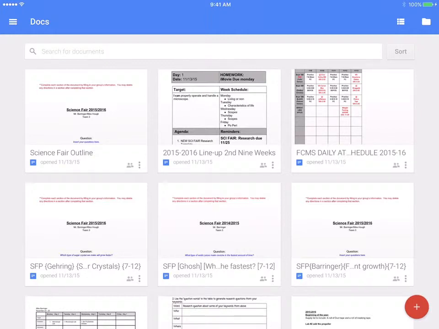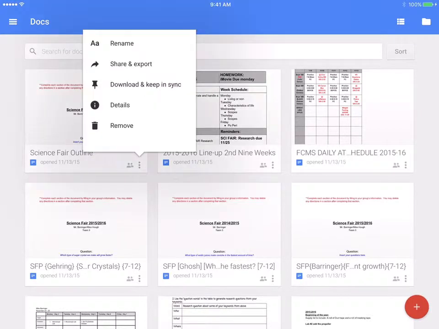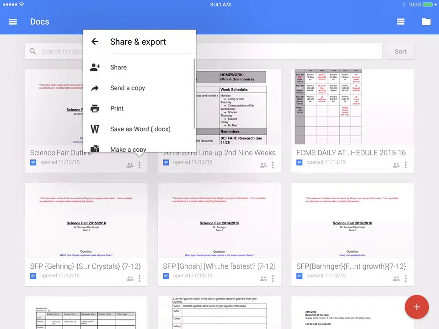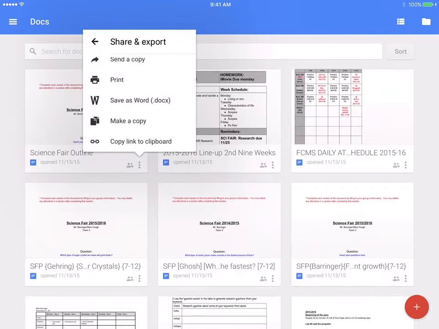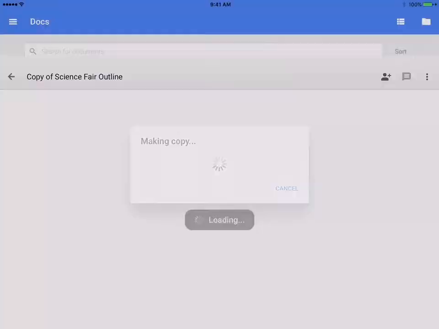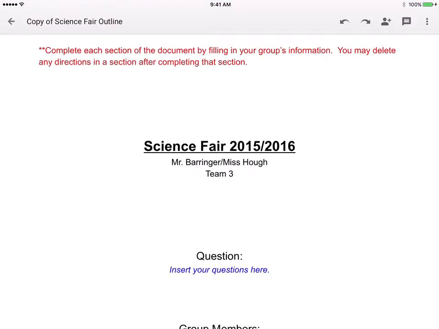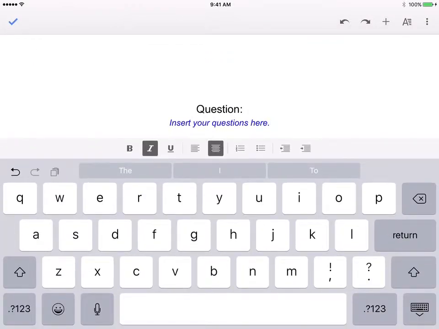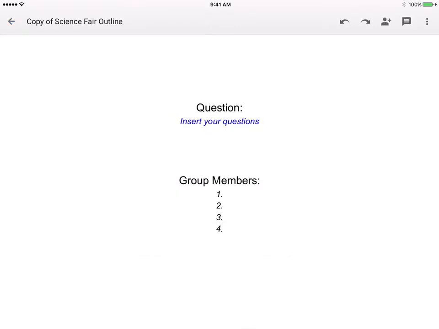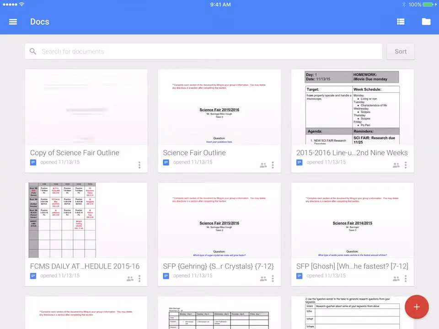What I need you to do with it is click the three dots on that box, and you are going to hit Share and Export, and then you are going to click Make a Copy. When you click on Make a Copy, it is going to copy that, and it's going to retitle it Copy of Science Fair Outline. Now you're going to be able to edit this one. So you'll be able to put your question in whenever you're ready, but that's not what we're going to worry about right now. Instead, we have our copy of the Science Fair outline.